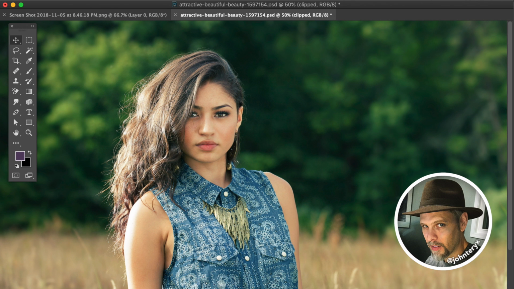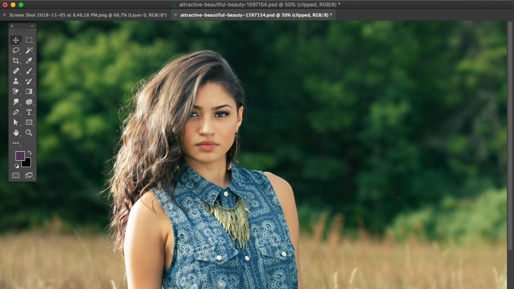Today we're going to talk about hair clipping in Adobe Photoshop. I'm going to show you one technique that I find very useful when clipping hair. Some hair is easy to clip, some is more difficult, as in the case with this photo here.